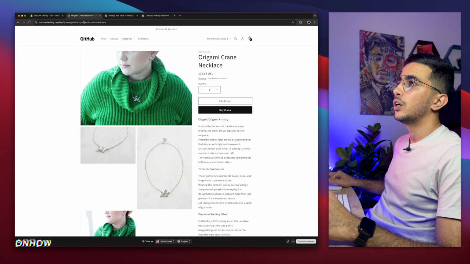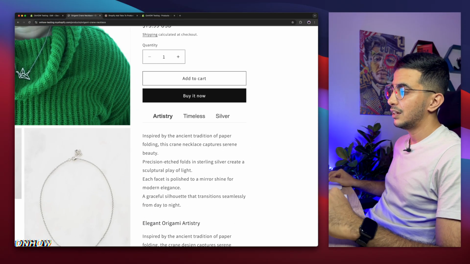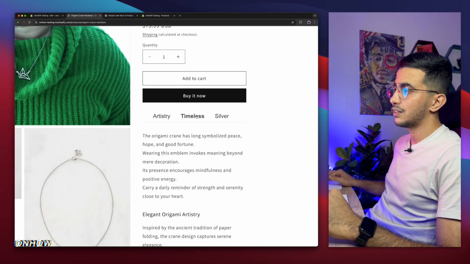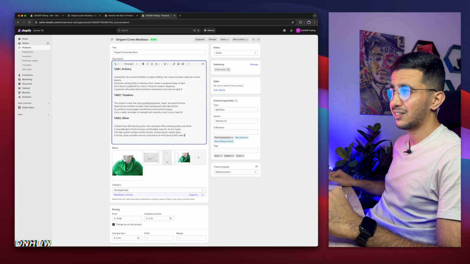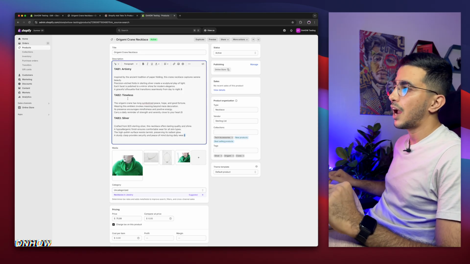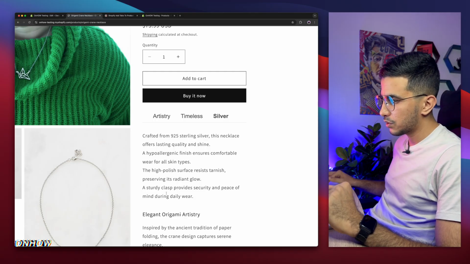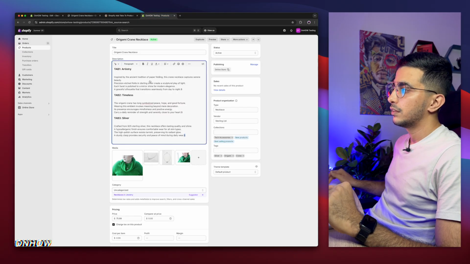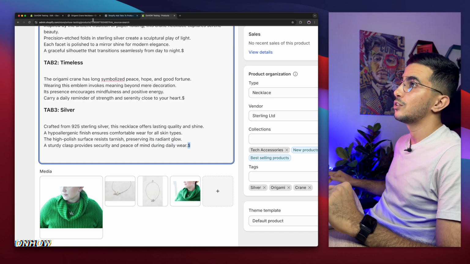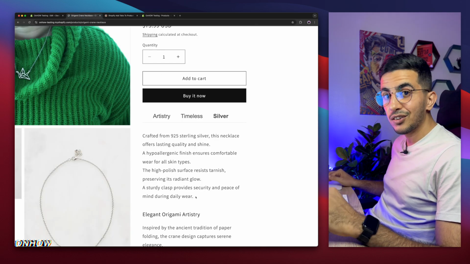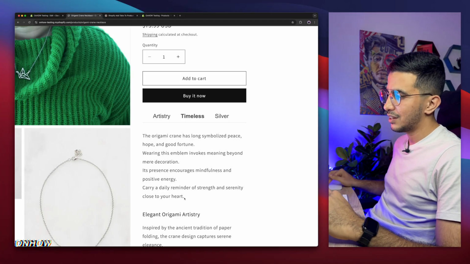So we'll get back in here, reload the page and see what will happen. And check it out now. As you can see, this is the first tab. If I click on it, the second tab, the third tab. Same as the description. Artistry, is that even a word? Anyway, artistry, timeless silver. As you can see, artistry, timeless silver. And for example, this one, during daily wear. Here it is, during daily wear. And this is the dollar sign, and there is no dollar sign in here. The dollar sign is just for the script to understand this is the end of the paragraph. And same for the others, you can see there are no dollar signs.